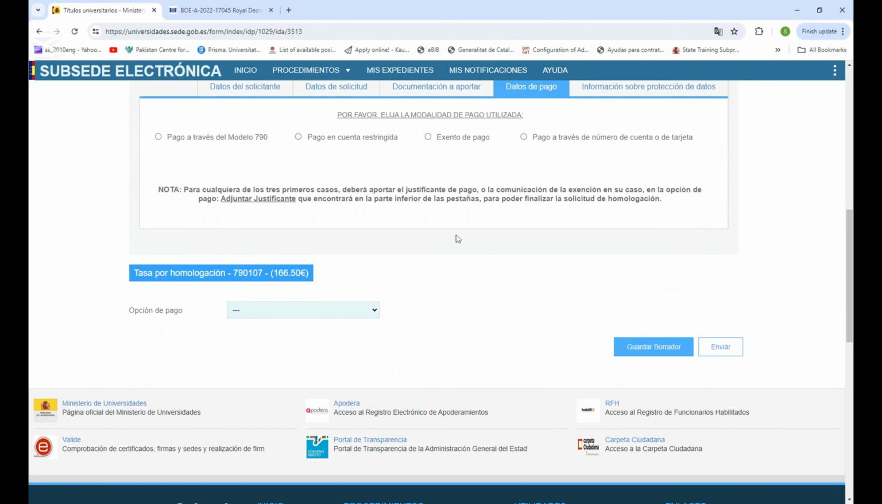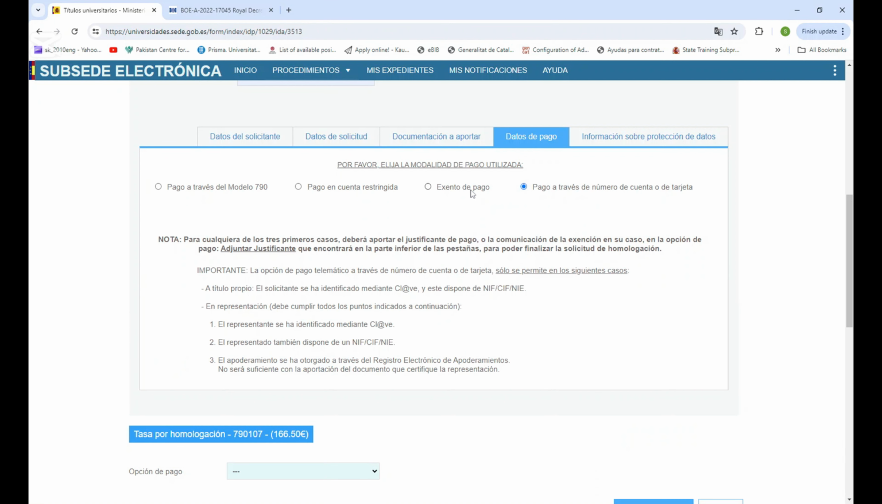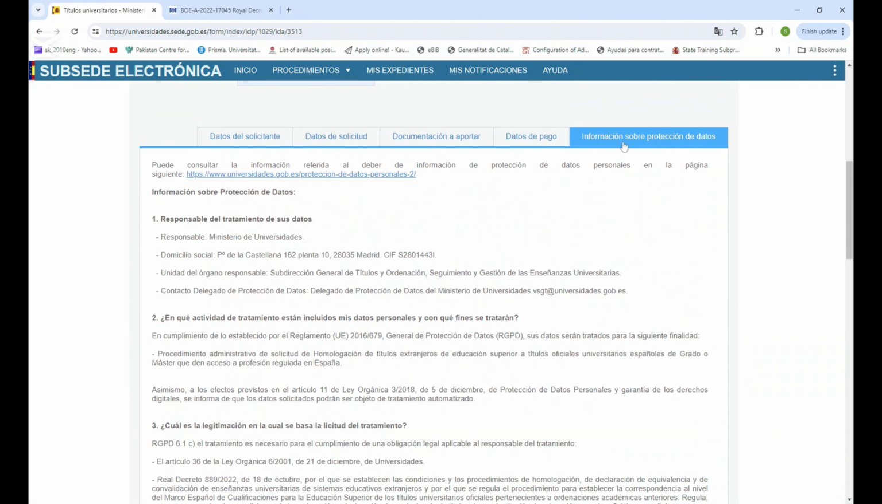Once done, we will go on to the next part, that is datos del pago. Here we have the 4 options. We can choose any of the 4. In my case, I have chosen pago a través de número de cuenta, or de tarjeta, because I have my online banking and I will choose this option. In the last part, you have to read all the conditions and you have to accept those conditions.